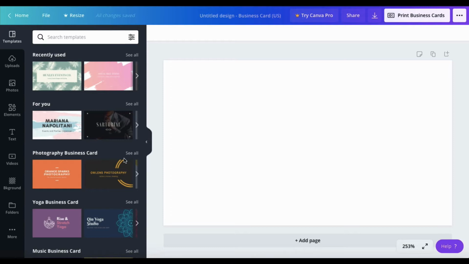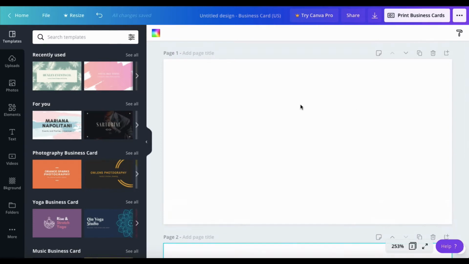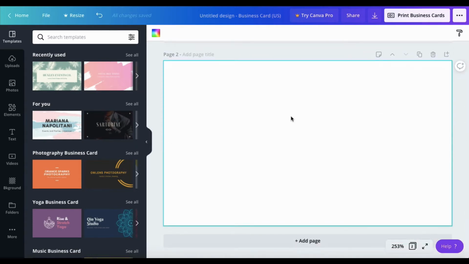So if you really want to have full control over how your design looks, I recommend that you start with a blank slate, and the way to add an extra page is just say add page, so that way on the first page you're kind of designing the front of your card, on the back page you're designing the back of your card.